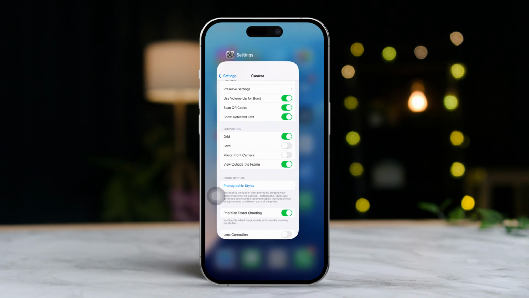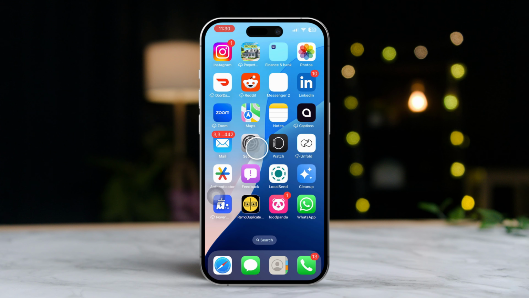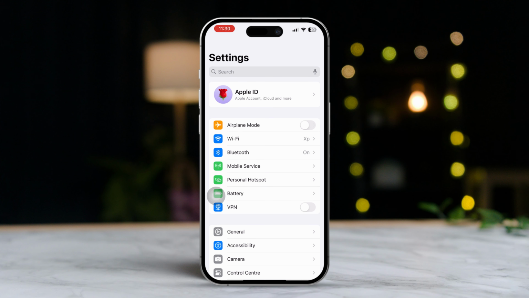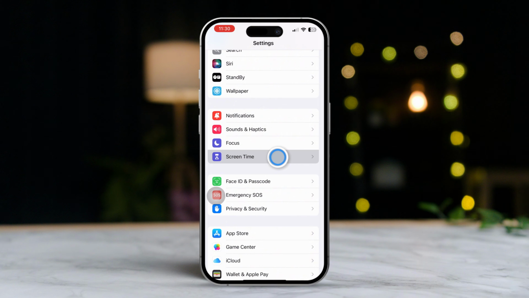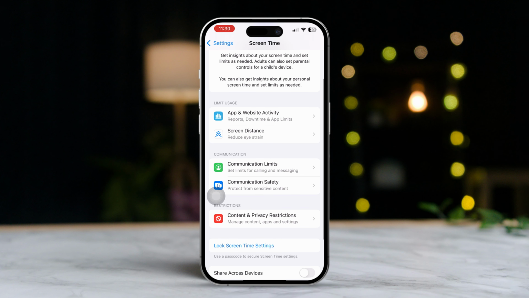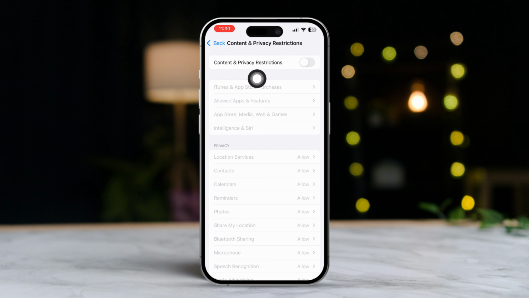Solution 2. Turn off Restrictions. To start, open the Settings app again. Then scroll down until you find Screen Time and tap on it. After that, scroll down to find Content and Privacy Restrictions. Now go ahead and turn off Content and Privacy Restrictions.